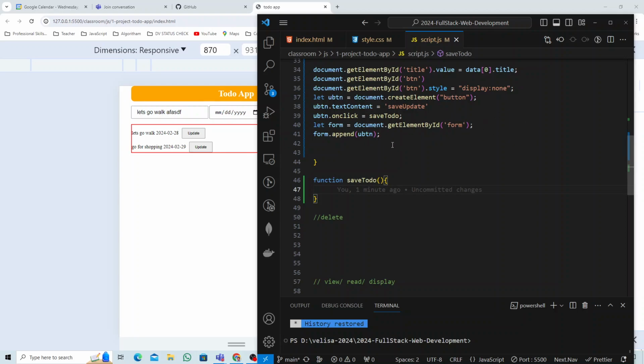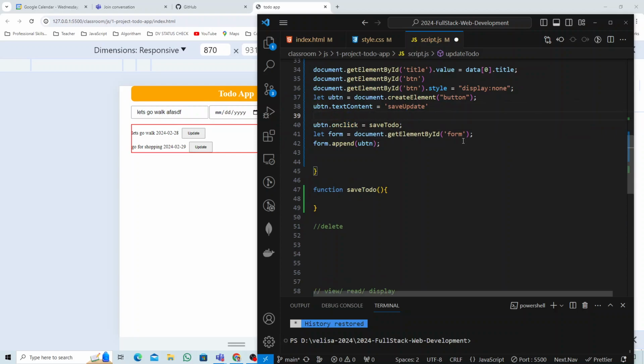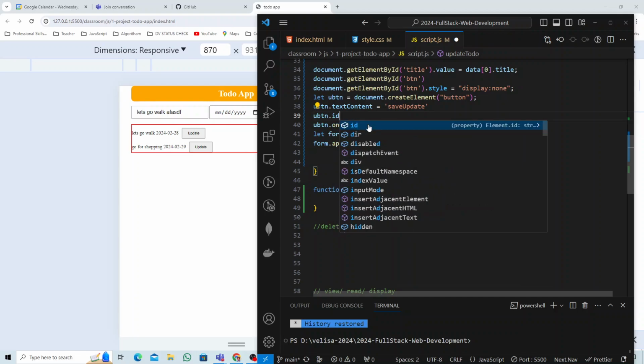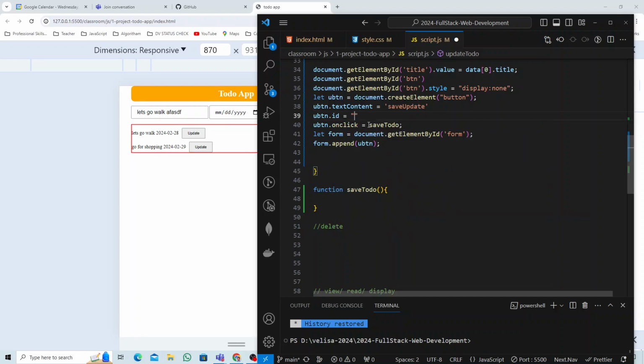So let's see. When you click, you have to hide the button first, correct? That is the first step. So let's grab here. How are you going to get that button? That is also the problem. So we have to do one more thing now: update button dot id. Let's add an id to that button. What id can we apply? Update id maybe, right?